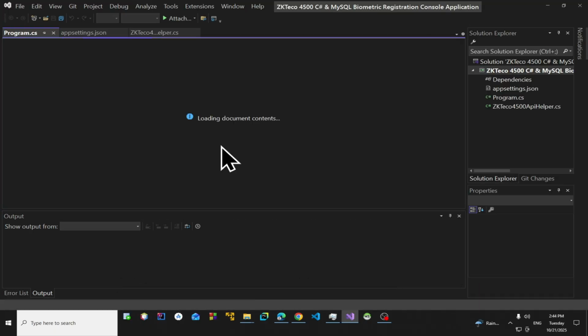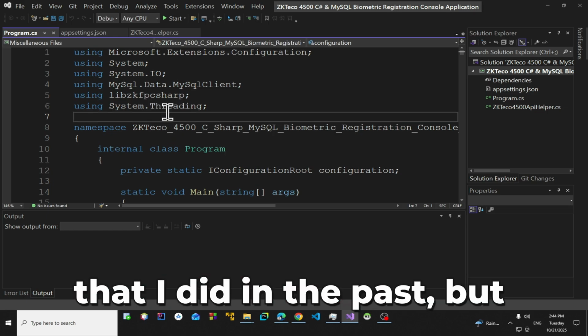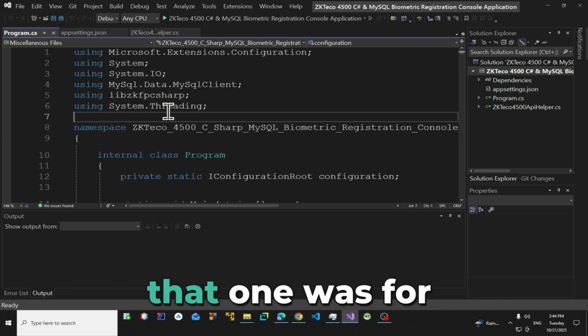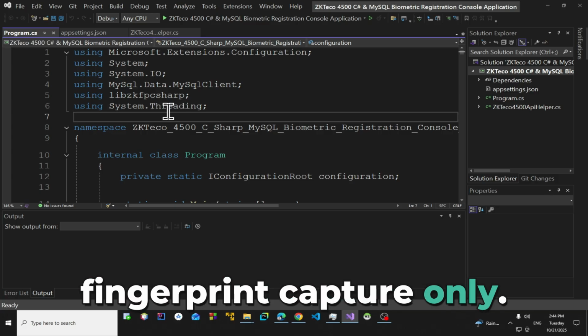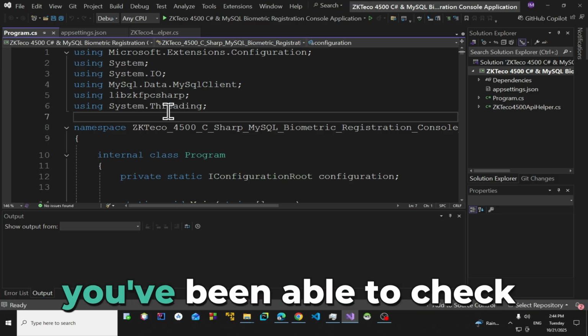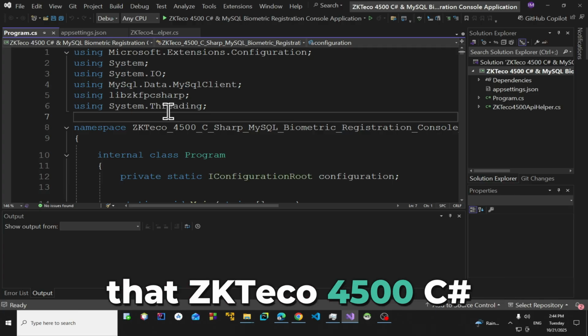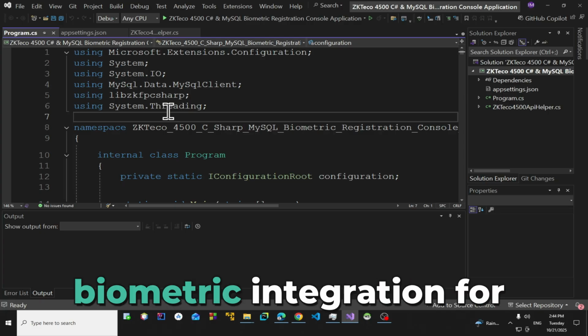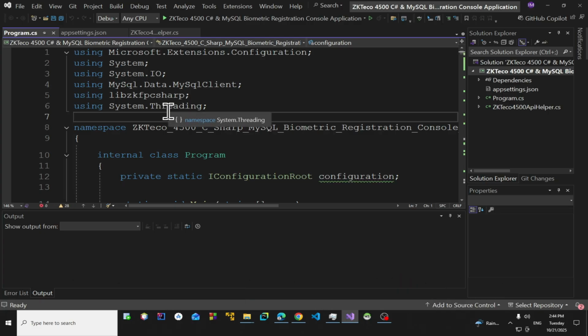ZKTeco C-Sharp biometric integration that I did in the past, but that one was for fingerprint capture only. Let me know whether you've been able to check out that ZKTeco 4500 C-Sharp biometric integration for fingerprint capture.